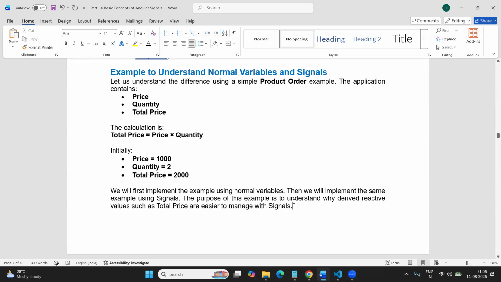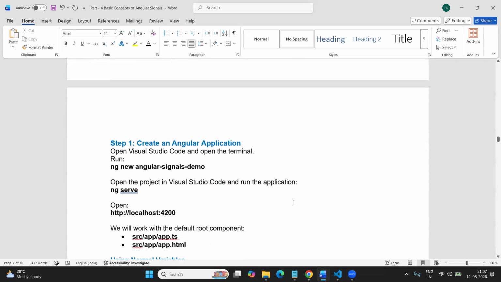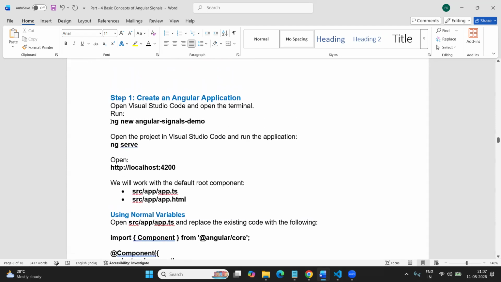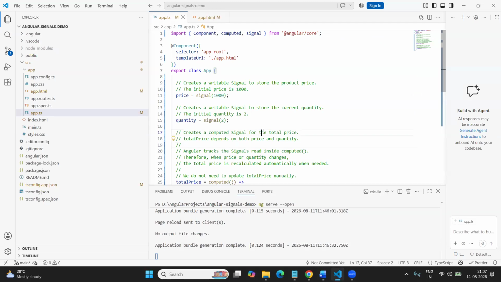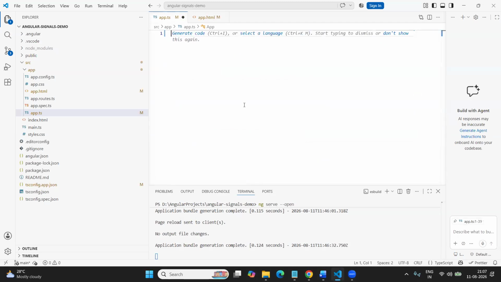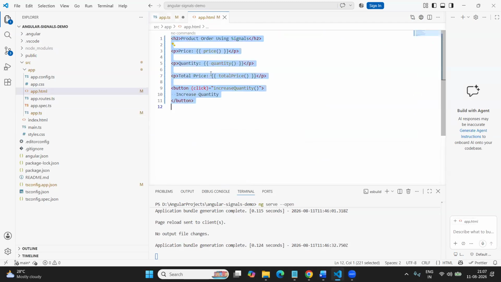And then I'm going to show you, or you can say, I'm going to rewrite the same example using Angular signals. So let us proceed and understand these things. So first of all, you need to create an Angular project, right? And now I have already created the project. Currently you can see this is a very simple project. I have not created anything.